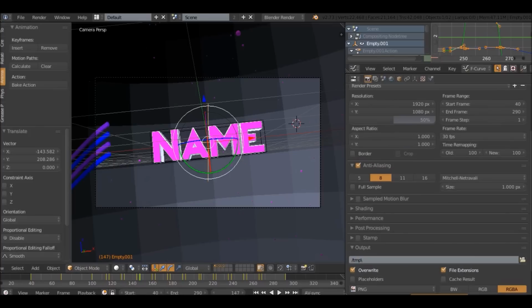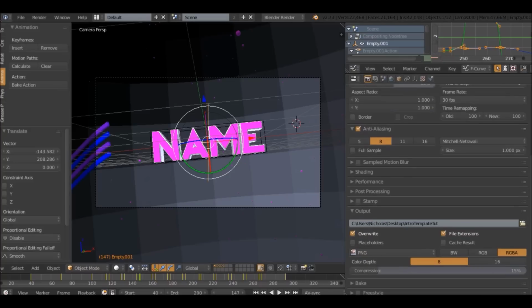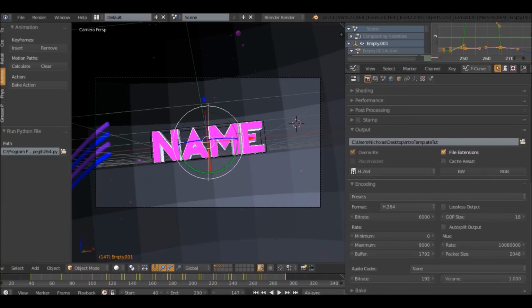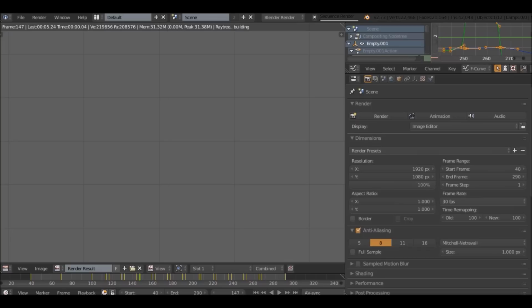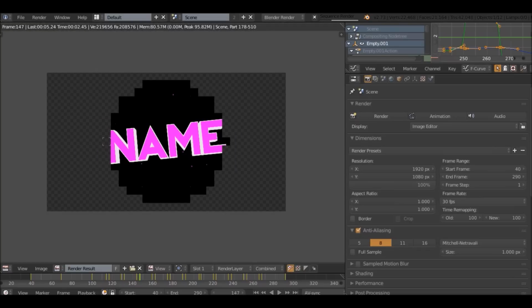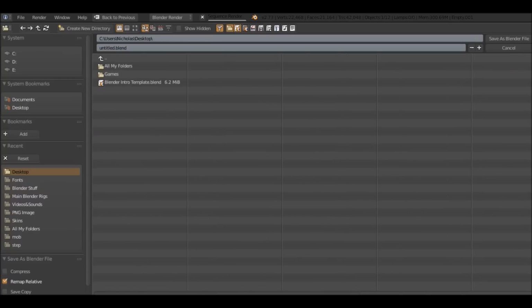Now for the export, you want to click this camera. On the output, select this. I'm going to do desktop, intro, template, tutorial. Click PNG, H264 encoding, presets H264, audio codec MP3. And up here, you can change the quality of it. If you change it up to 100, it'll render it in 720p. It just takes a lot longer to render, but it's a lot more worth it. So that's basically it. I'm just going to save this before anything bad happens. Intro, tut, template.